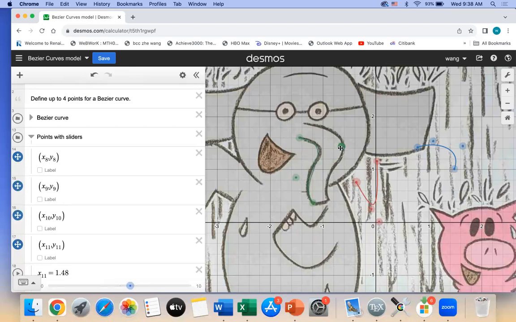You have to move this point until the green curve is on top of the left side of the nose. Okay, now this green curve is good. This side of the nose is good. Now let's use the red one for the other side. So this is the end point. You make the end points first.